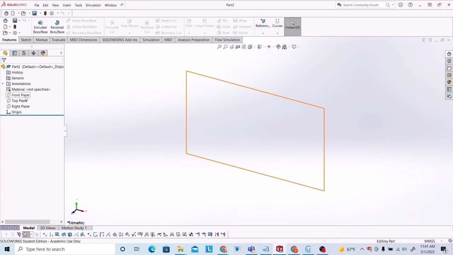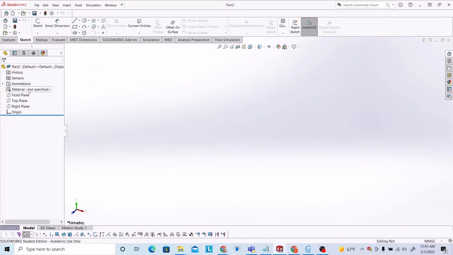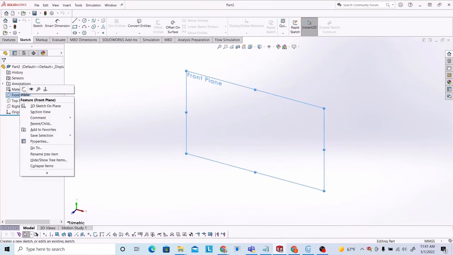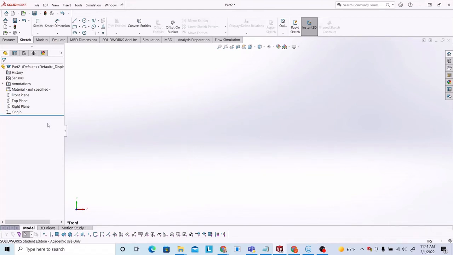And for this one, we are actually going to do a revolution instead of an extrude. So a revolved boss/base. For this one, we need a two-dimensional sketch section plus an axis of revolution, and it will create a revolved part around that axis. So let's go ahead onto our front plane and right click and press sketch. Also take note that your units are in inches as well.